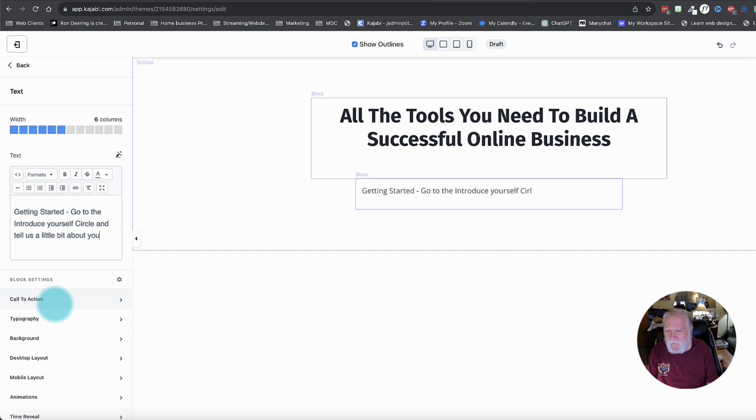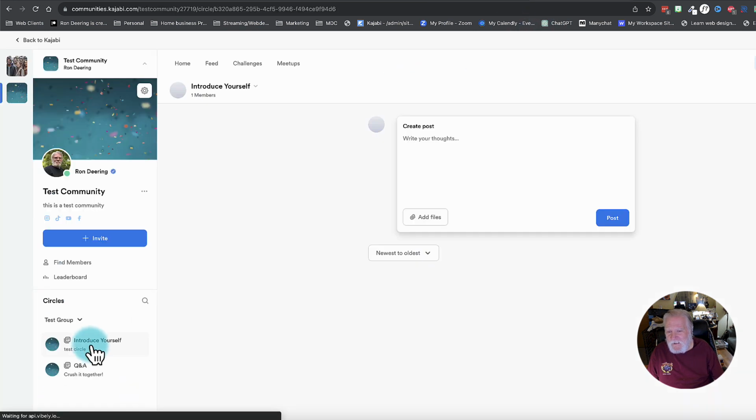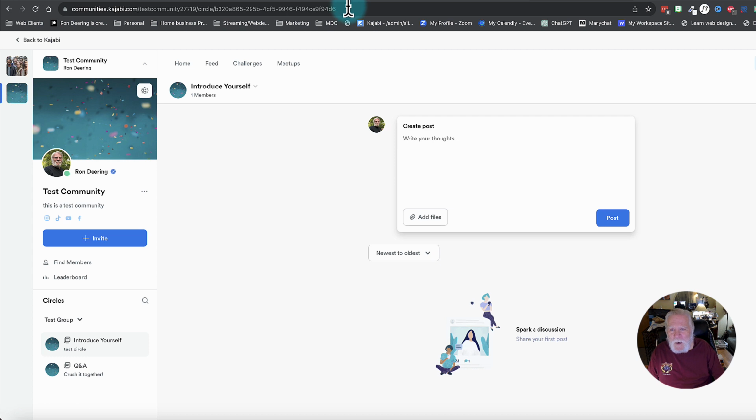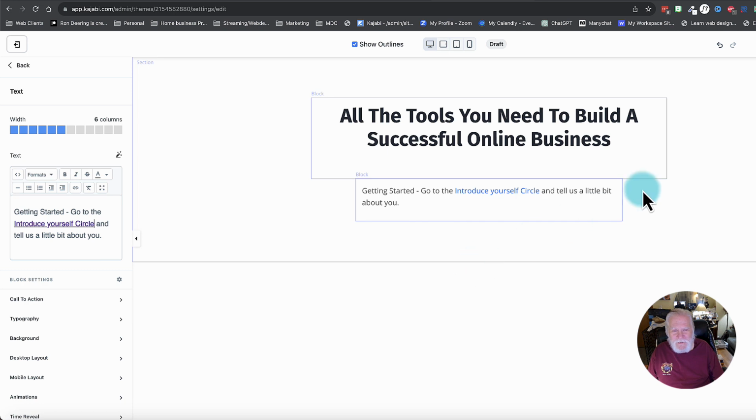Okay. Now I want to make this introduce yourself circle a link, right? So I'm going to go back to my community. I'm going to click on the introduce yourself link, and I'm going to grab it up here in the address bar. I'm going to copy it, Command C or Control C, or obviously you can right click on it and copy. And then I'm going to click here, and I'm going to paste it in there, and I'm going to say OK. Notice it makes it a link. I'm going to say save. Okay, and that's all we're going to do for this right now.